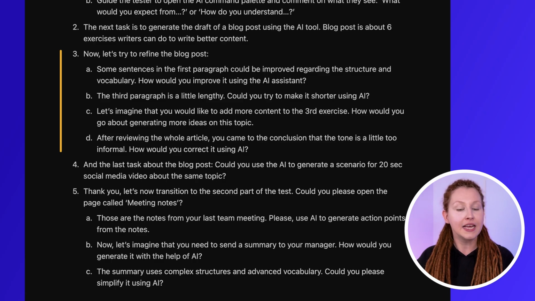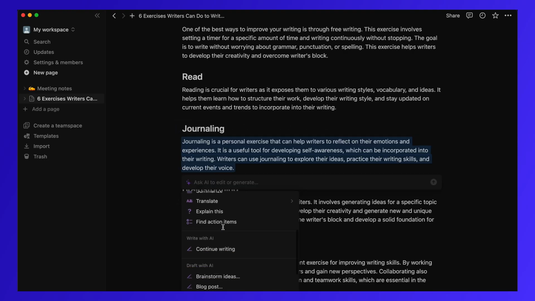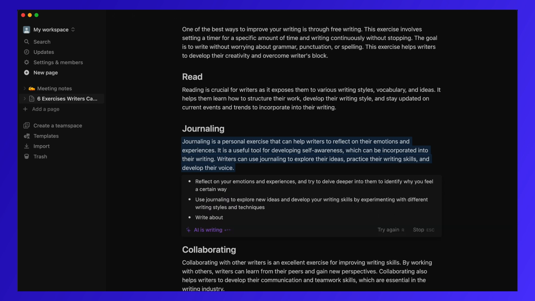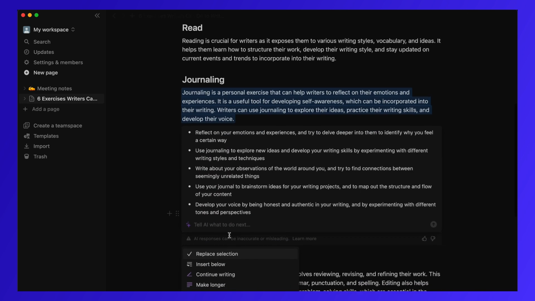The following one, let's imagine that you would like to add more content to the third exercise. How would you go about generating more ideas about this topic? Here I want to make them generate the ideas about the content, but I also want to make it feel very organic, very natural, as if they were actually generating content for the blog post.